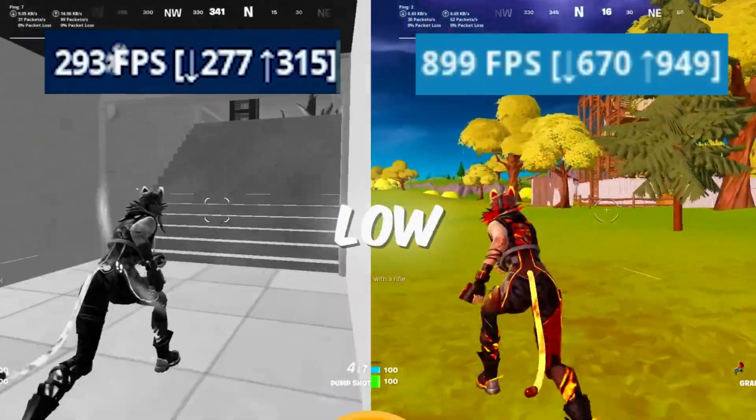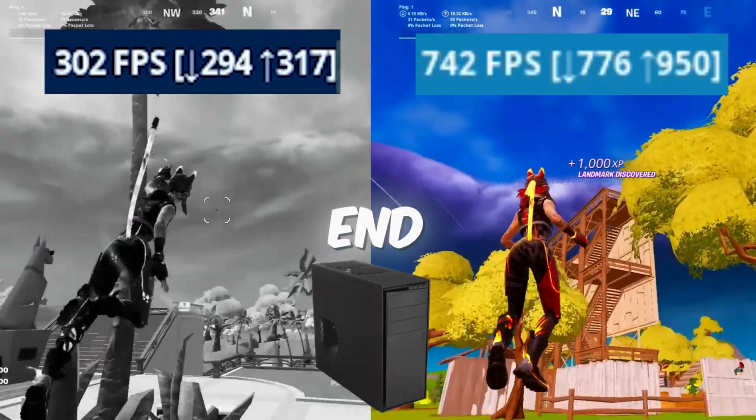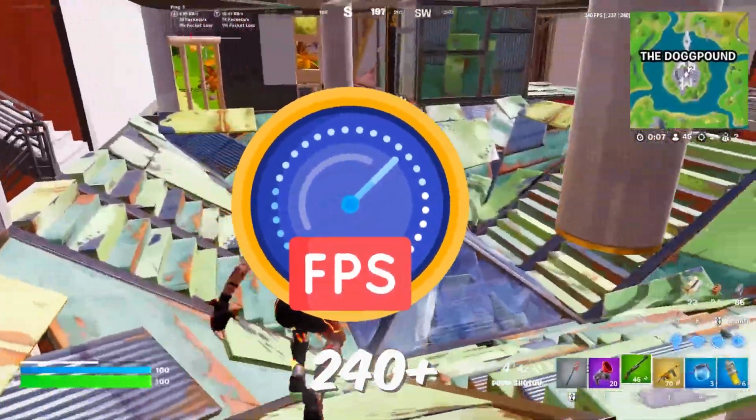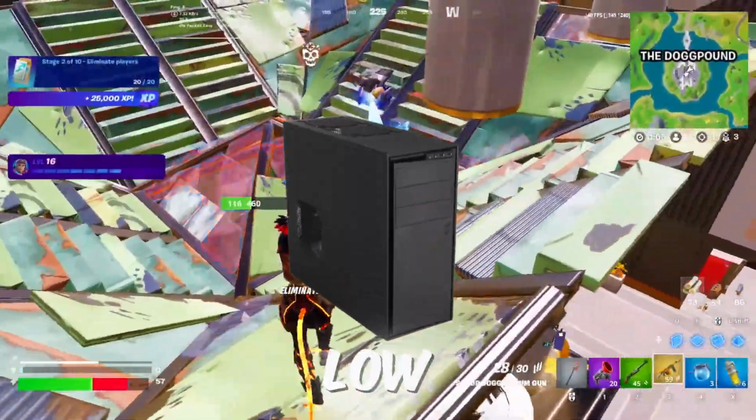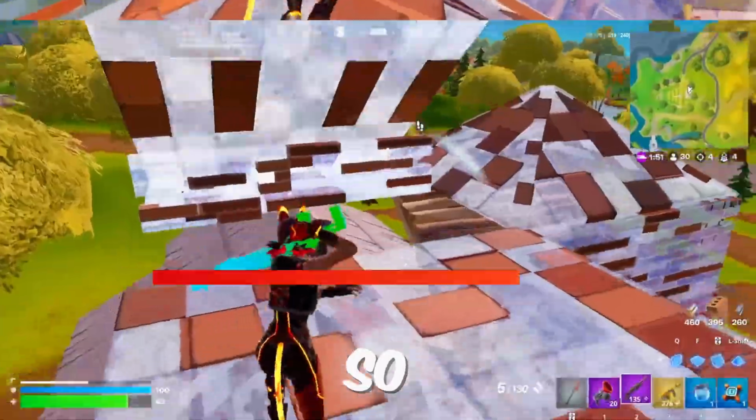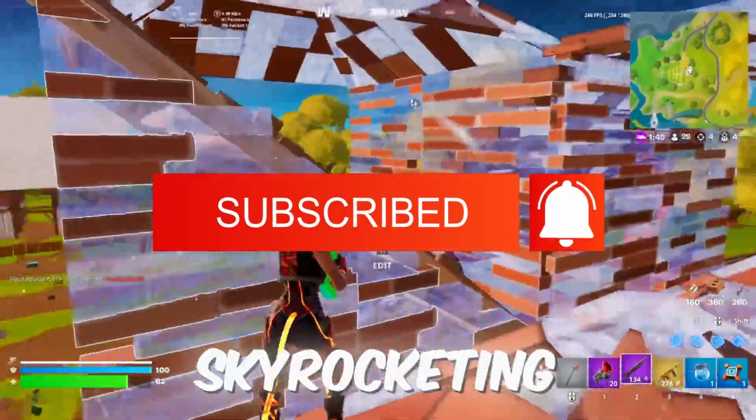Are you struggling with low FPS and lag on an ultra-low-end PC? In today's video, I'm going to show you exactly how I unlocked 240+ frames per second in Fortnite on an ultra-low-end setup. These simple tweaks and settings will give you a massive performance boost. So let's dive in and get your FPS skyrocketing.